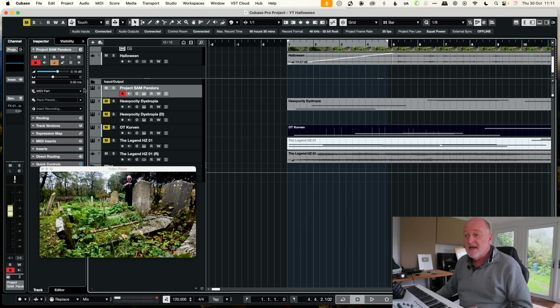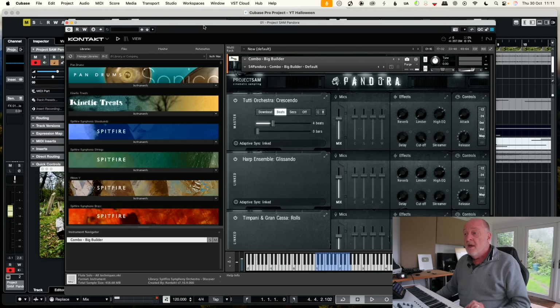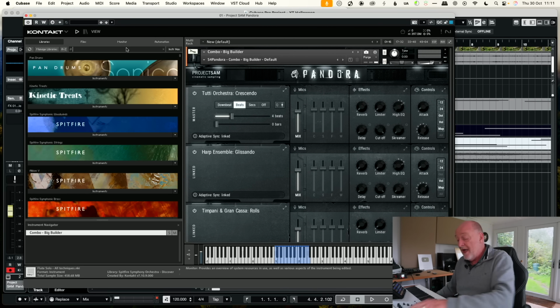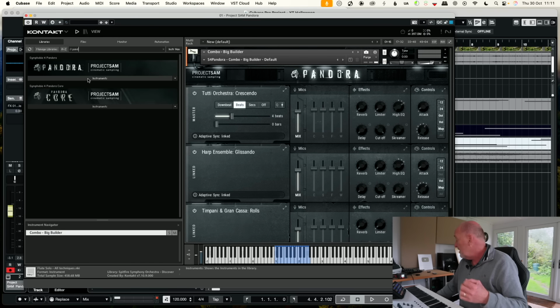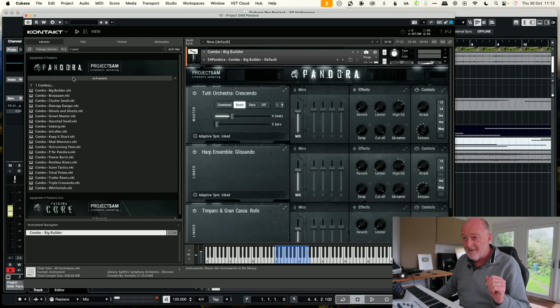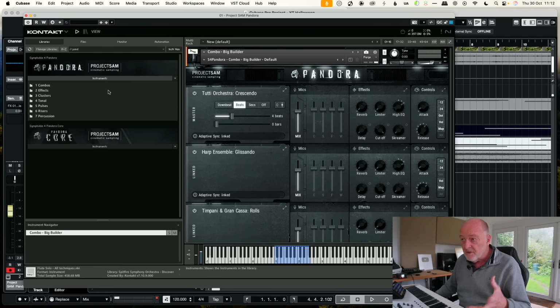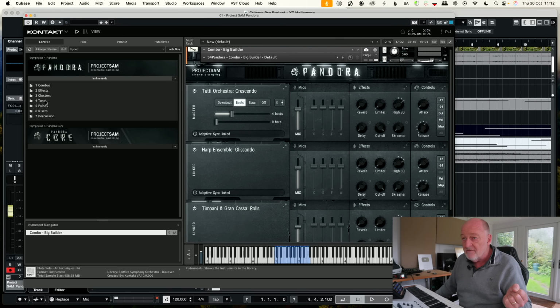The last one I'm looking at today is Project Sam's Pandora. I've been using this for years. What it really does well is to provide little sort of highlights and moments within a score. So there's two versions of it. There's the full Pandora, and then there's the core version, which is a stripped down version. And it comes in combos, which are sort of load them up and have fun. Effects, clusters, tonals, pulses, risers, and percussion. You have quite a lot of control over all these.